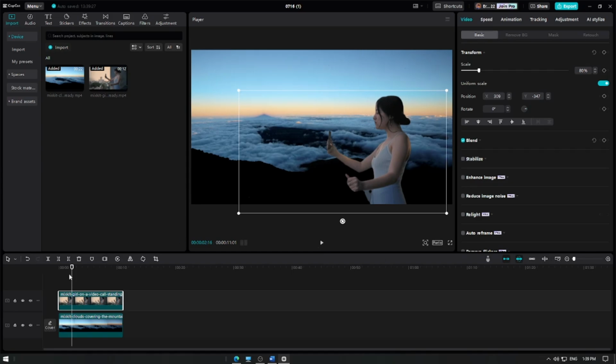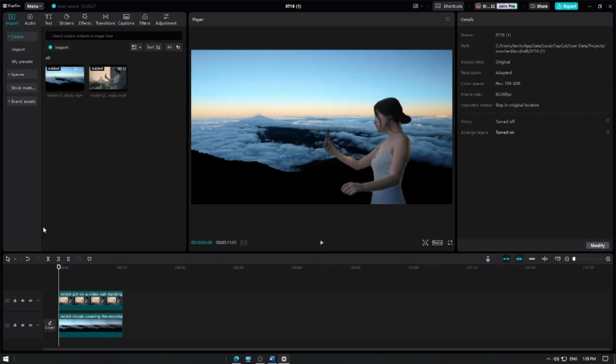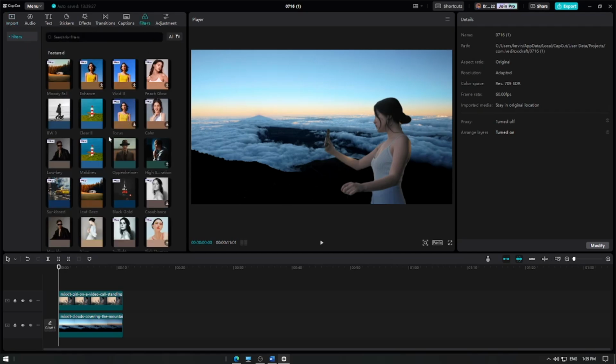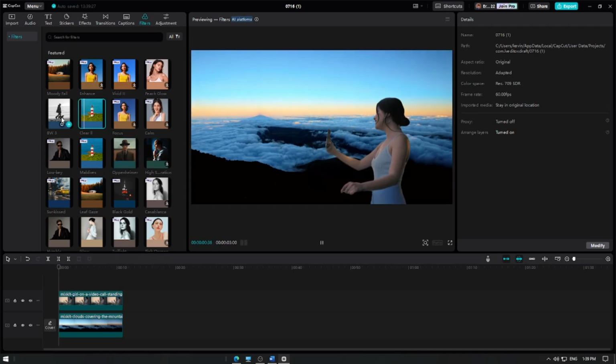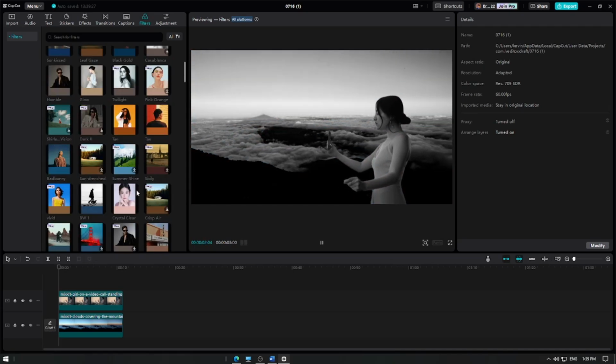For added creativity, you can also apply filters or effects. Go to the Filters option, select your desired filter, and apply it to your video. This can enhance the overall look of your project.